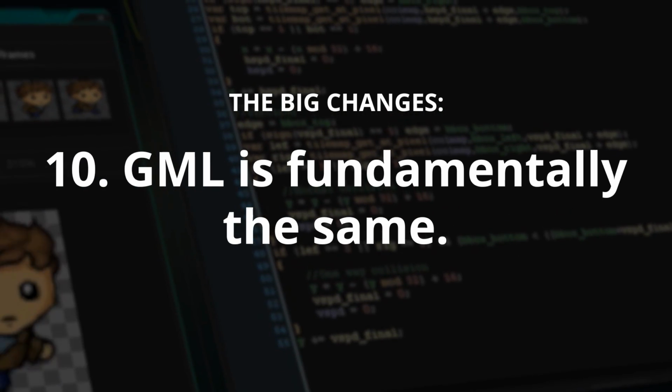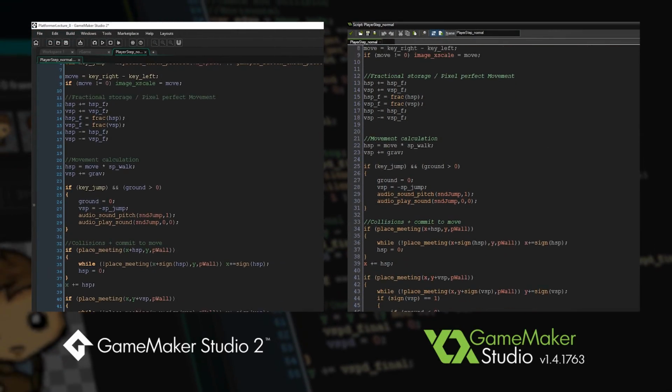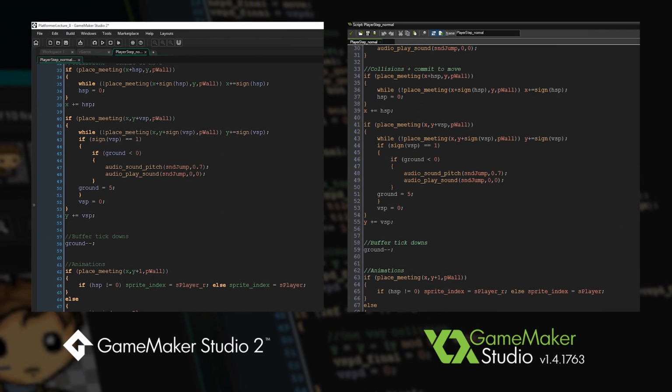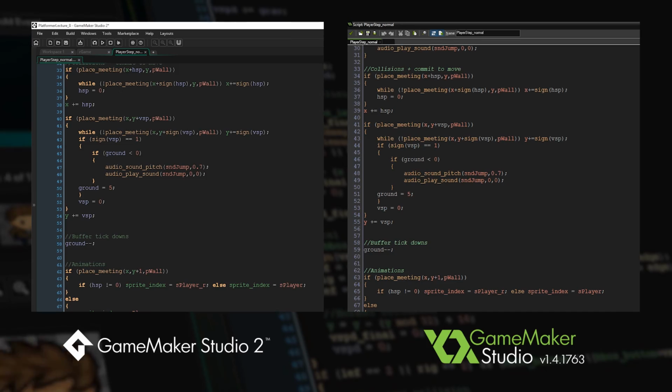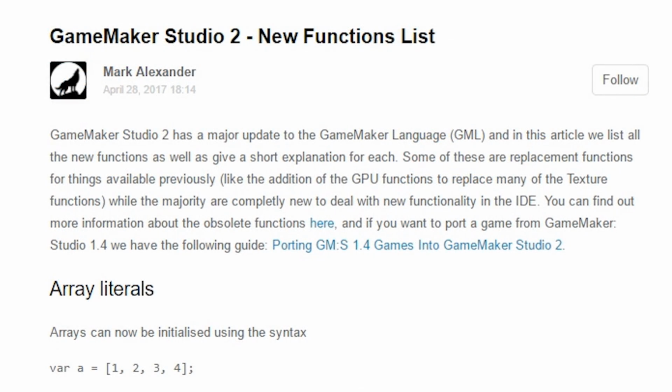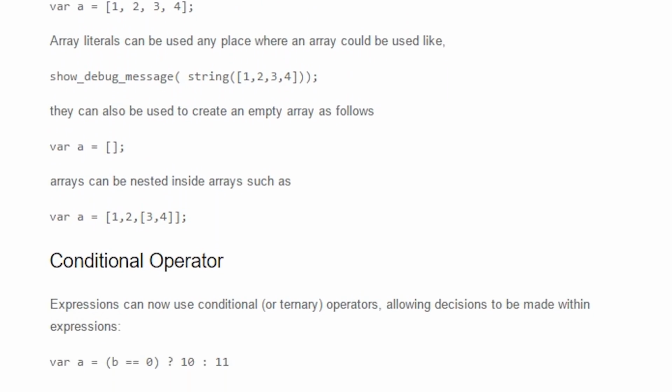GML is fundamentally the same. Although the script editor itself has seen a bunch of UX improvements, actually coding in GameMaker is exactly the same. Well, okay, not exactly. Where new systems have been introduced, there have been obviously changes and new function groups made.